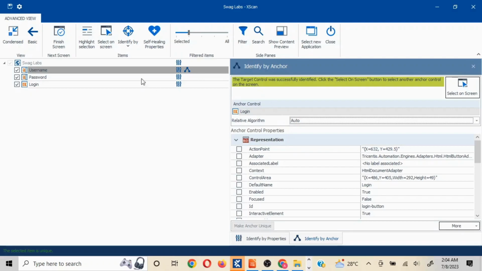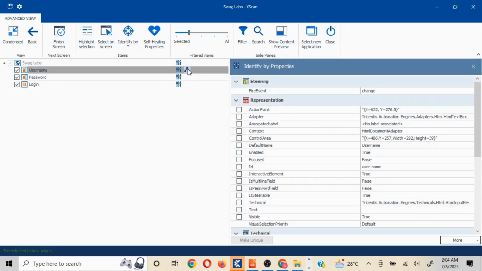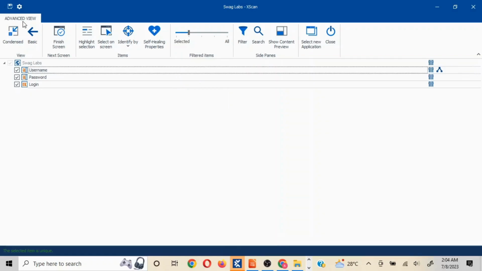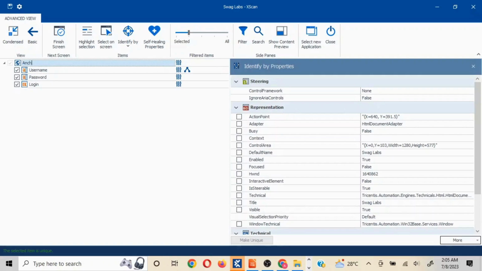Okay. So see, the moment we have put anchor control here, my username got unique. Okay. Now this particular element is using anchor. How can we know? With this particular sign. Okay. In case this is closed, then I can know by this particular thing. So this particular image shows that it is using anchor, and it is using a few properties as well. Okay. Now I can update this name. So I'll just write anchor here and I will save it.